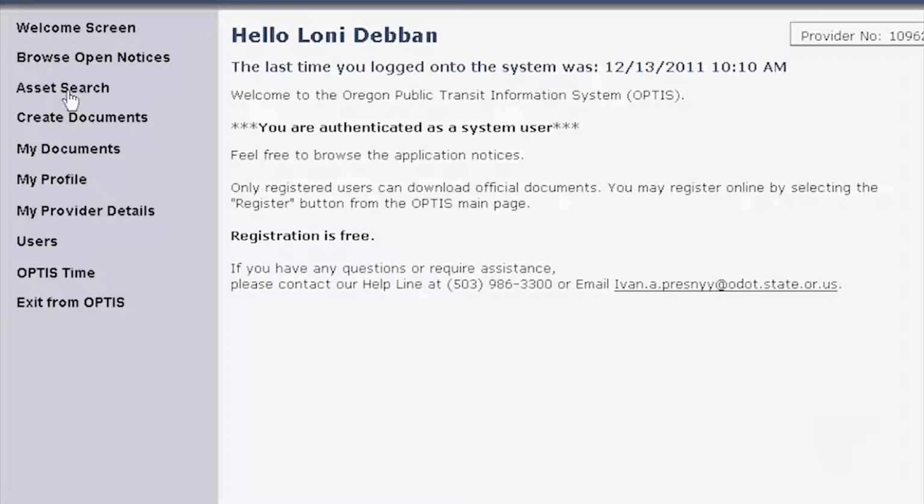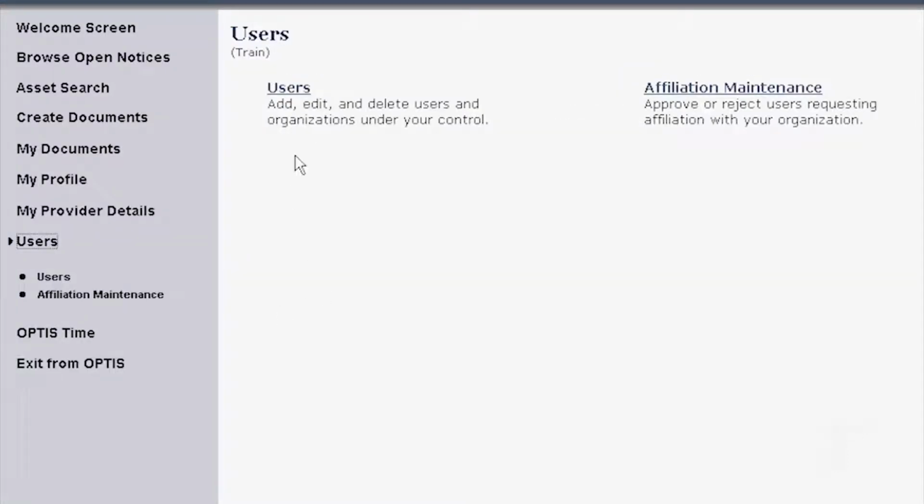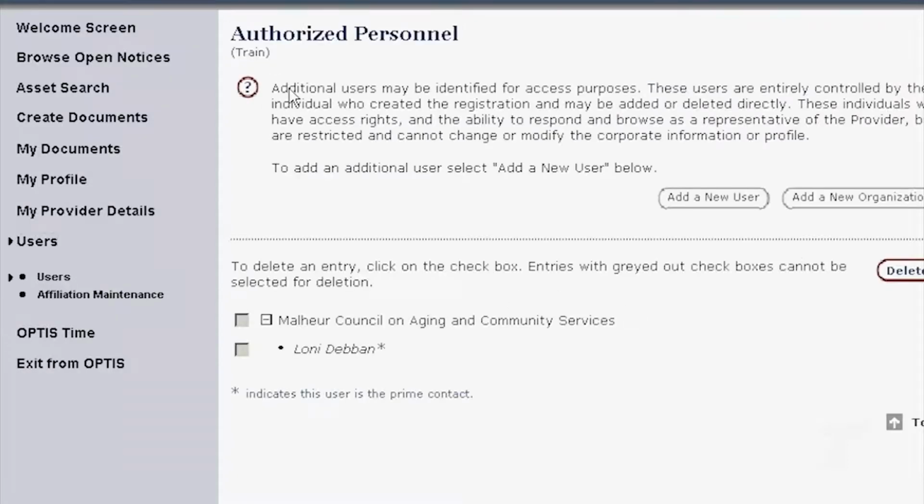I'm going to add Christy. So this is the method 2 that I'm going to go through right now. Okay, so I will go to users and users again. And it shows currently, here's the name of the agency and who is registered for that agency. There's only one person and she's the primary, she has the asterisk. So now I'm going to add a new user.